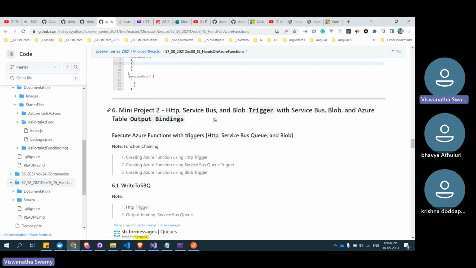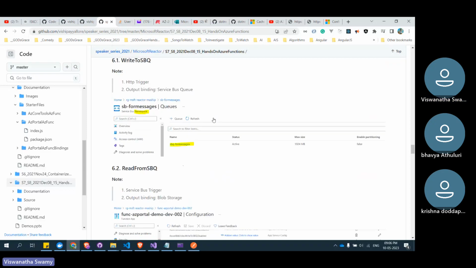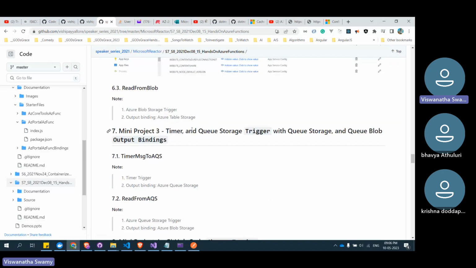This is like input binding and output binding, and another one through timer trigger. So timer trigger we'll see through a C# project as well as through the Node.js or the TypeScript, JavaScript. So those are the two things which we will be seeing. So that's it for today.